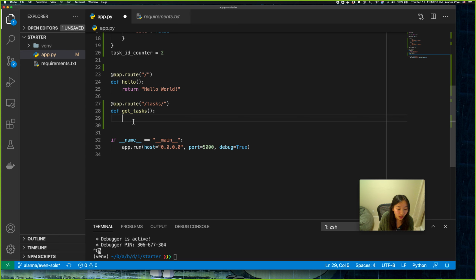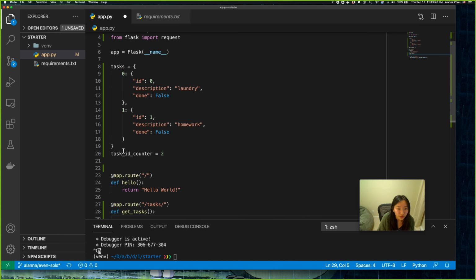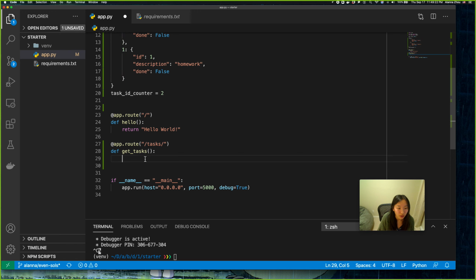Whenever we want to return a response, it has to be JSON, right? The traditional format is to have a success key and a data key. In success, you return a Boolean on whether or not your response was successful, and the data is the actual data that you want to give to the client. Let's get all of the tasks. How do we convert this Python dictionary to a JSON format? It's as simple as this. Let's just say our data is list of tasks.values.